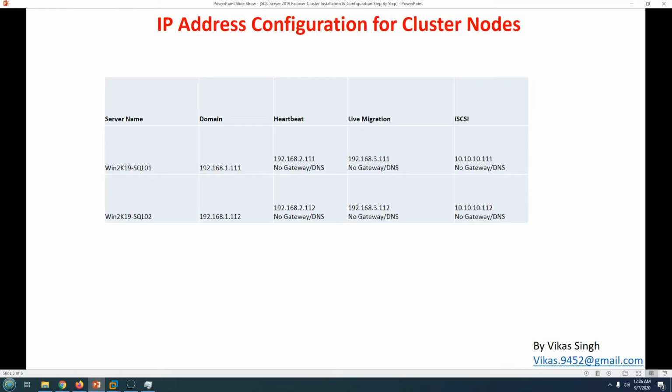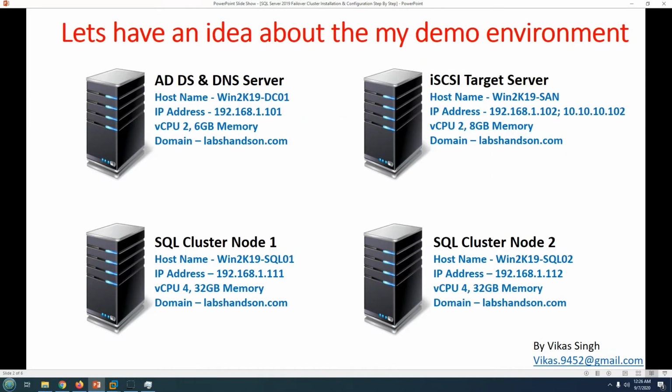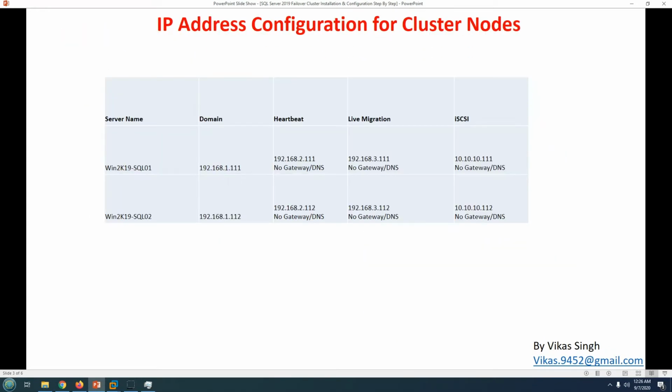So this is the IP address configuration for the cluster nodes. I have 2 cluster nodes in my demo, and we have 4 NICs. The first NIC is for domain connectivity with my domain, which is labshands-on.com. So the first NIC is for domain connectivity, so this requires everything like DNS configuration, gateway configuration, and all other configuration.